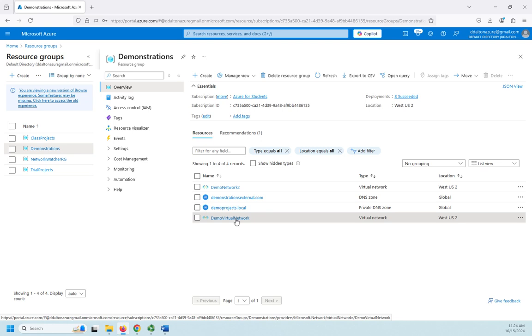So that's setting up virtual network peering. It's a pretty straightforward process, but it does give us some very nice flexibility when we are working with multiple virtual networks.